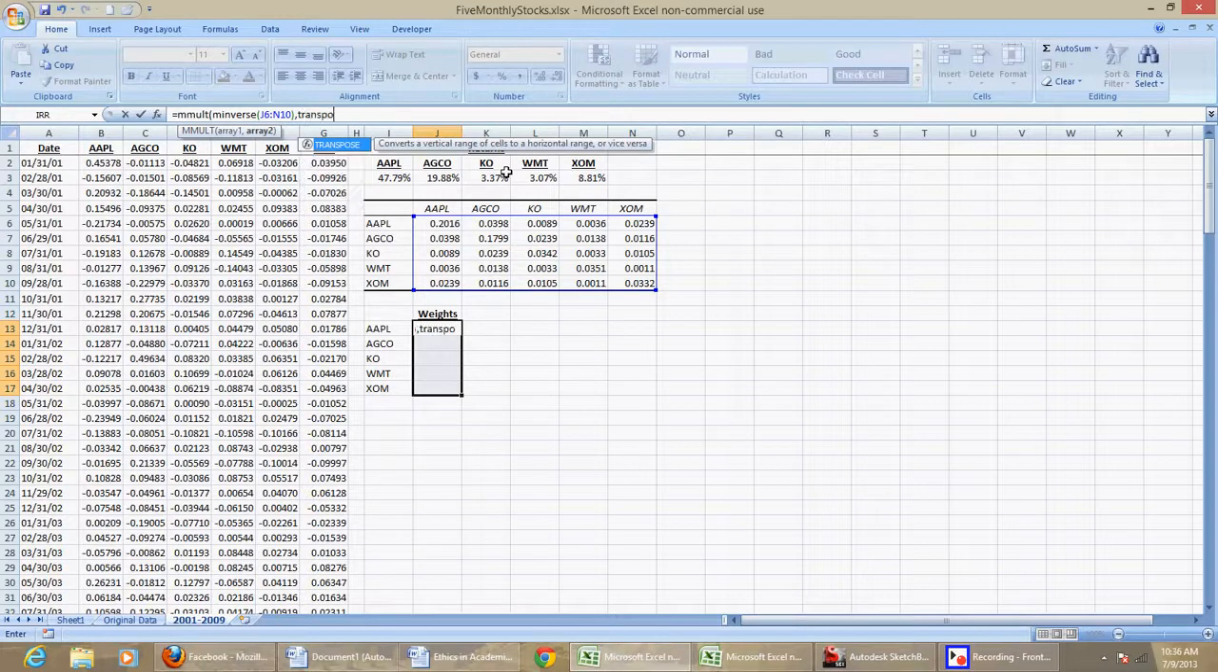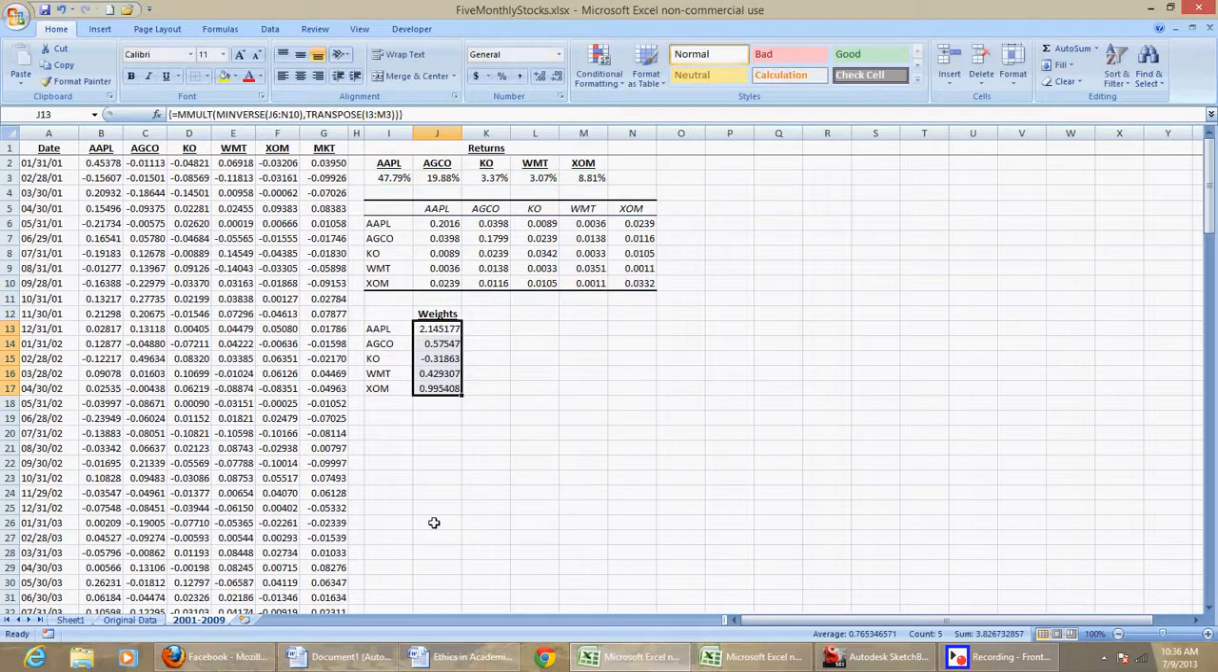For the returns, I need to have those transposed because this is a 5 by 5 matrix and this is a 1 by 5. That won't work. I need to transpose it to make it 5 by 1. And there we go. Now if I sum this up, it doesn't sum to 1. Those need one more step here.